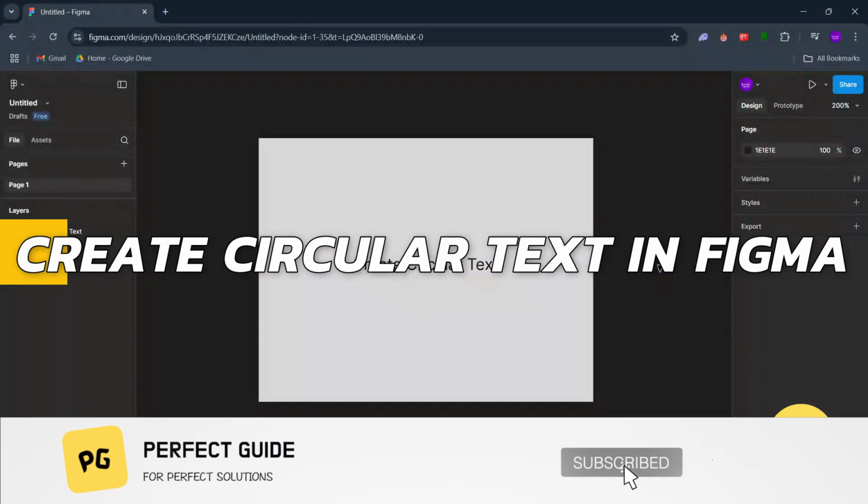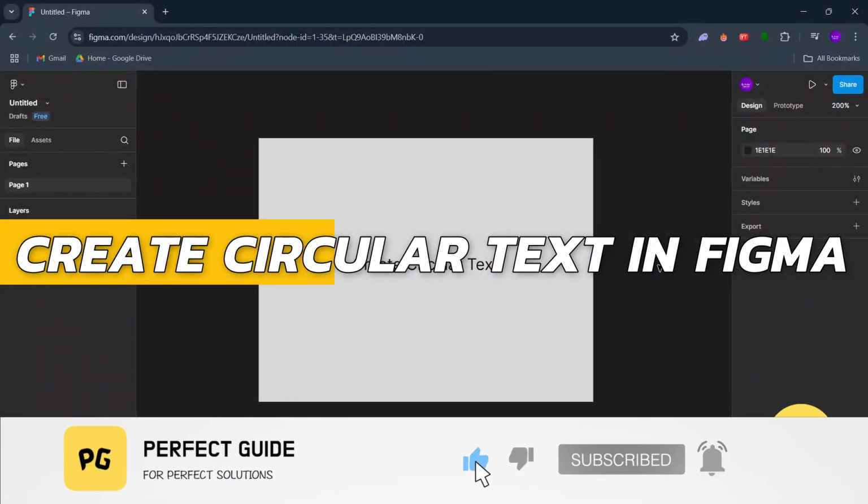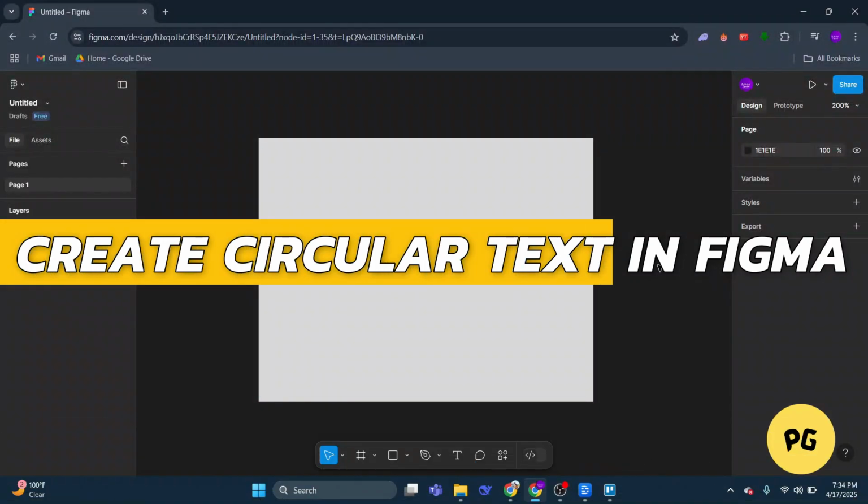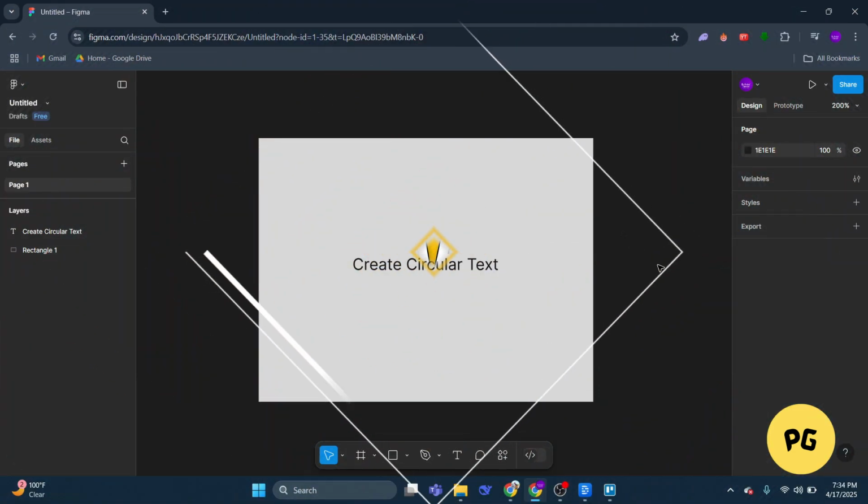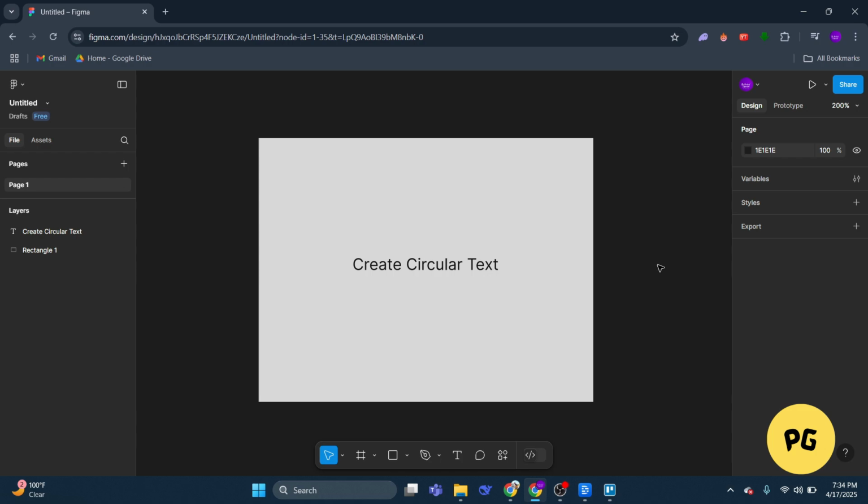How to create circular text in Figma. Hey guys, in this video, I will show you how to create circular text in Figma. Alright, so let's begin with the video. Although there's no native feature for circular text, there's a plugin that we can use to help us.